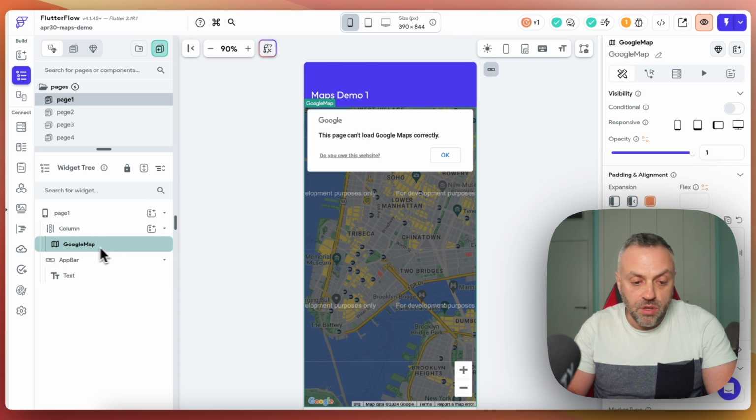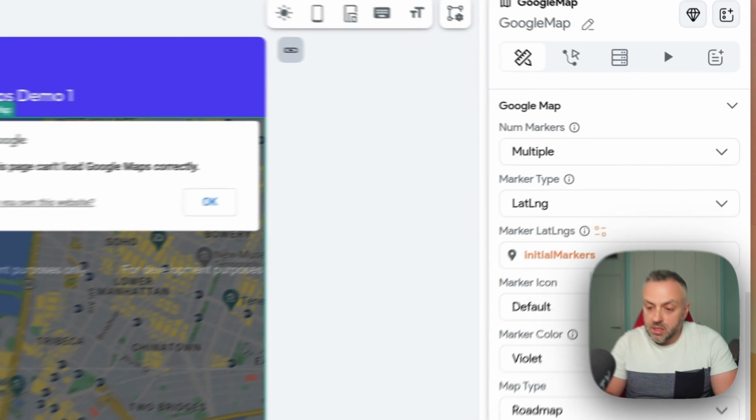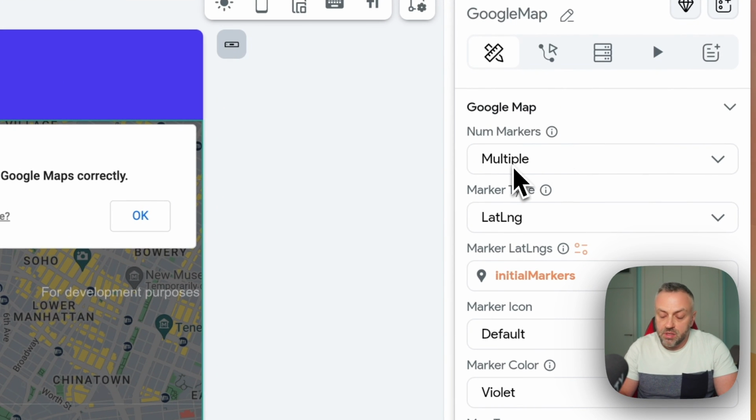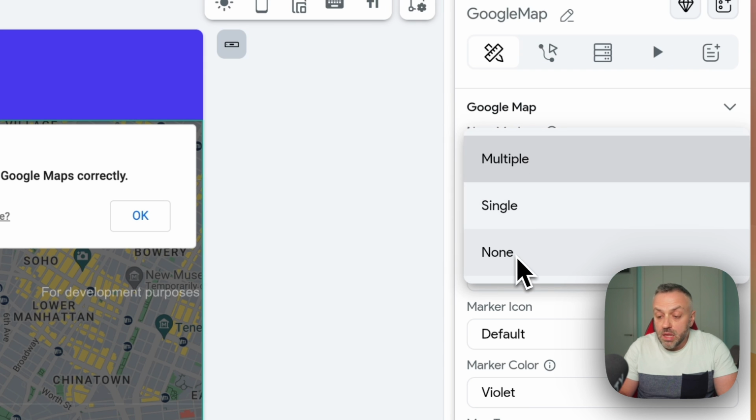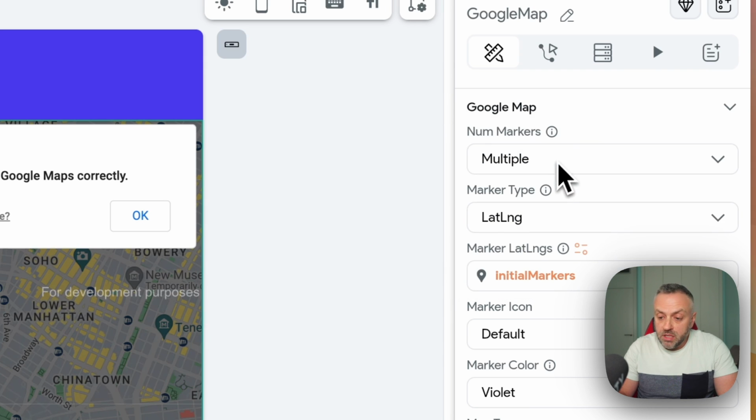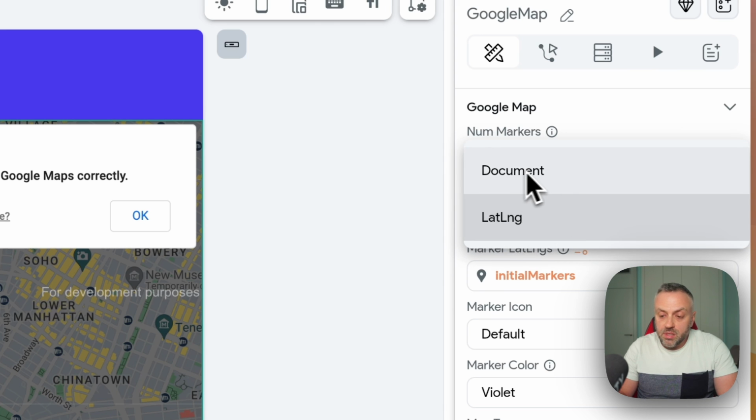Okay, so what you want to do is insert this widget. Click here, and on the right-hand side you can configure various things, like the number of markers, where you can select none, single, or multiple. You can also select a marker type, which is going to be either a document or lat long.